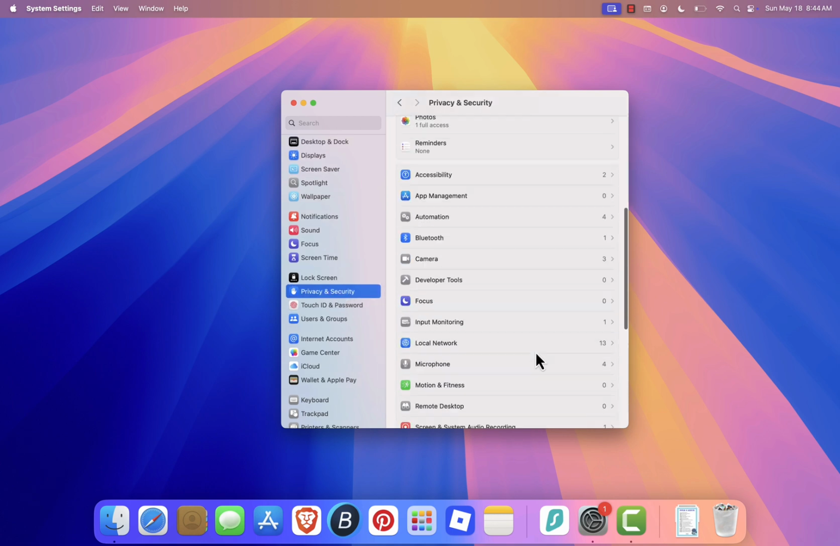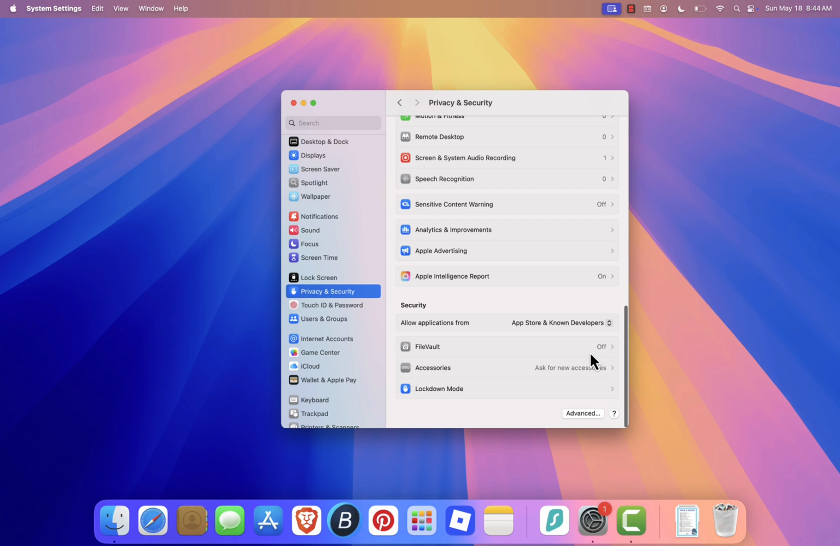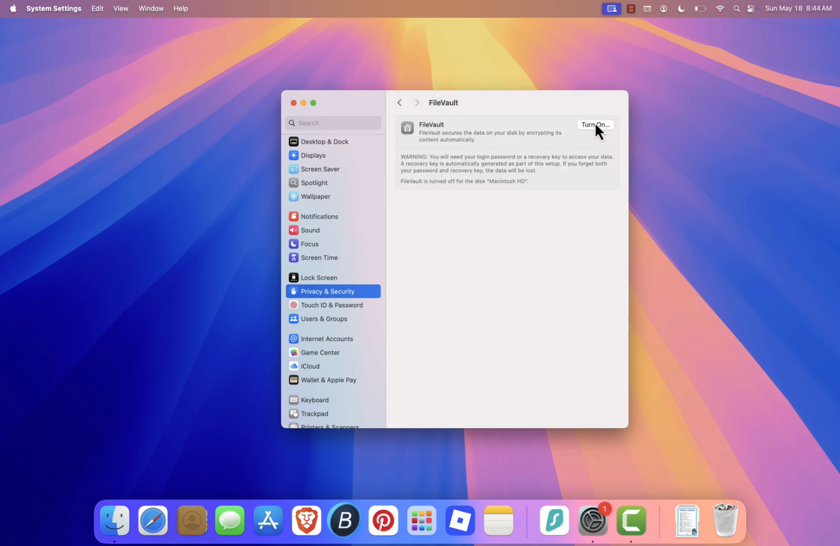Scroll down on the right side and click FileVault. If it's turned on, click Turn Off to disable it. In my case, FileVault is already turned off, and that's all you need to do. Your Mac is now set up to log in without a password.